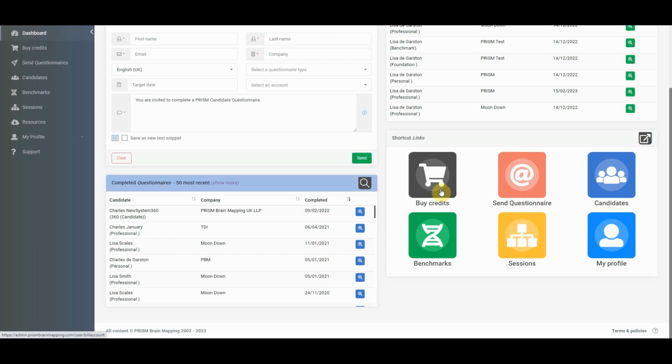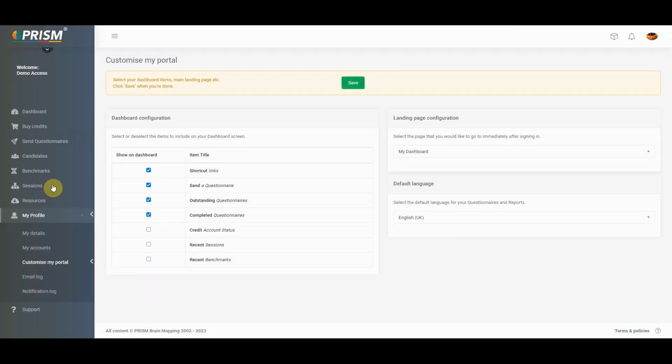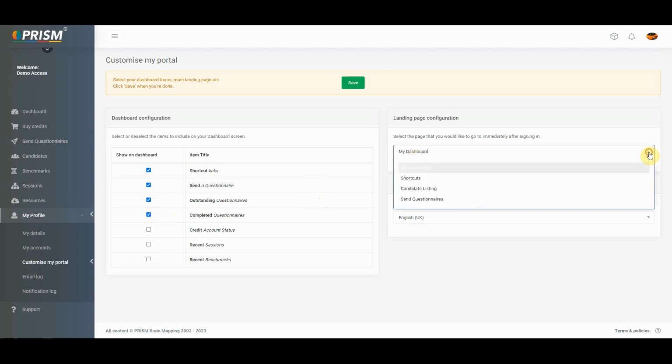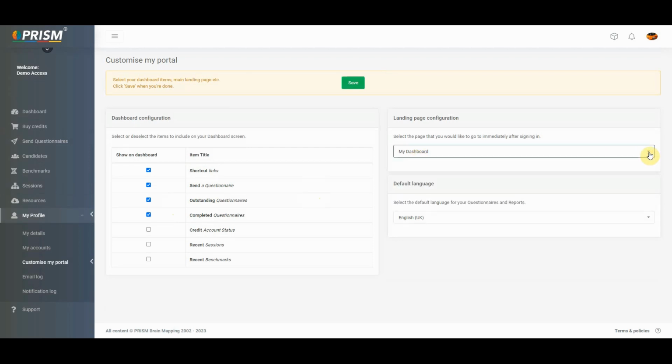If you would like to reconfigure your dashboard, on the left-hand menu, select My Profile and from the drop-down, select Customize My Portal. On the left, you can see the items you can choose to have on your dashboard. You can select whichever ones you want. You can change the dashboard configuration as many times and whenever you like. As you get more familiar with the system, you will know what configuration suits you. Currently, the default landing page is the dashboard, but you can change this at any time.